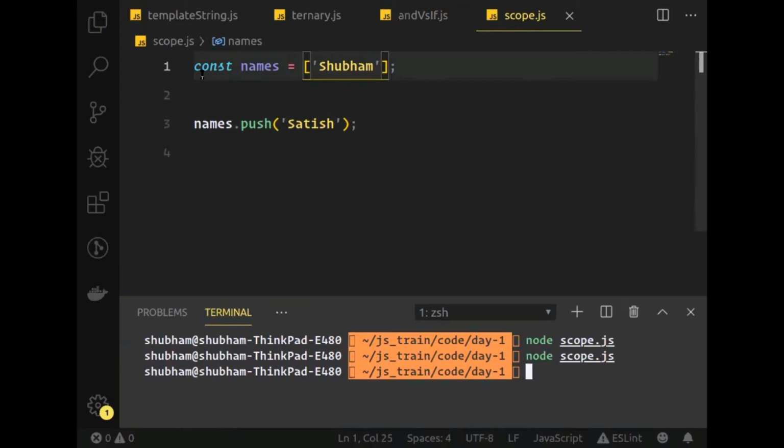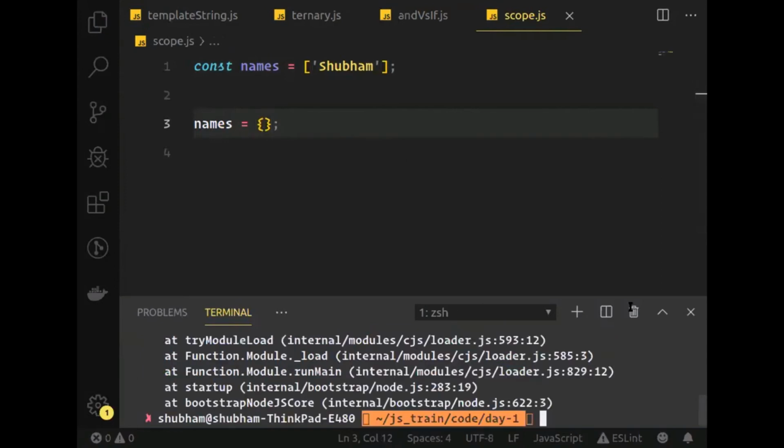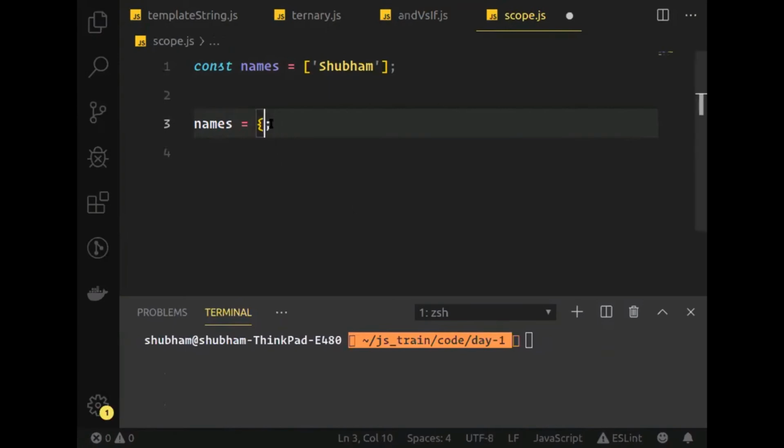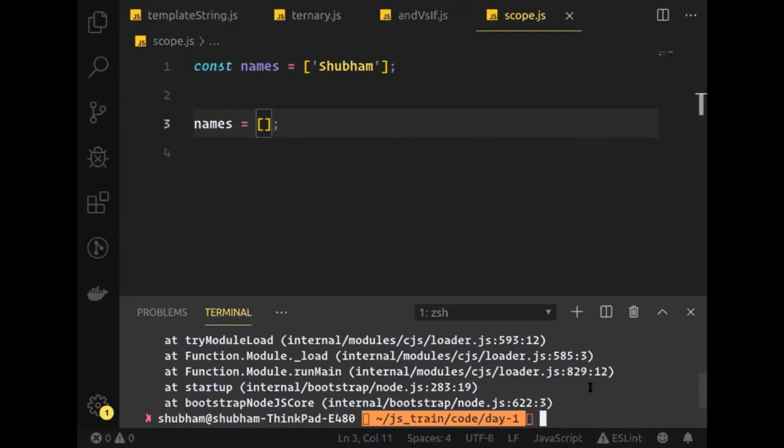So this is something we should keep in mind. Since it's not a primitive, it's not actually immutable. We can actually change it. We can actually change the values inside of the array or inside of the object, but we cannot change the object or the array itself. Like I cannot do something like, hey, names equals an object. If I do this, I will get an error. Or hey, names equals another different array. No, I can't even do that. If I do this, I'll get an error again.